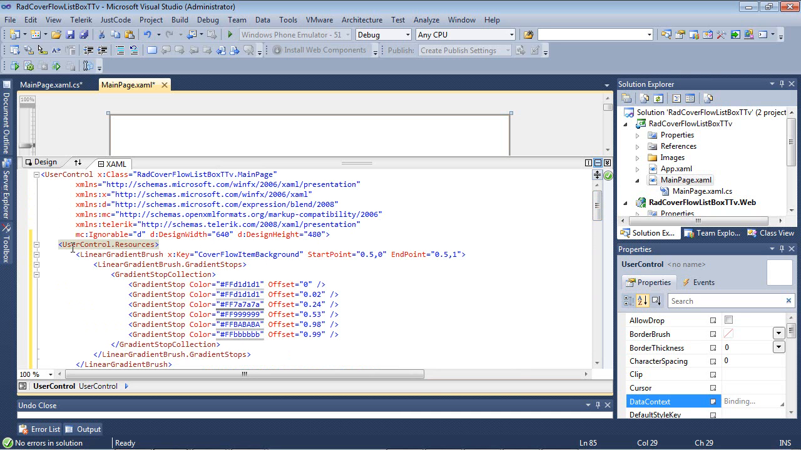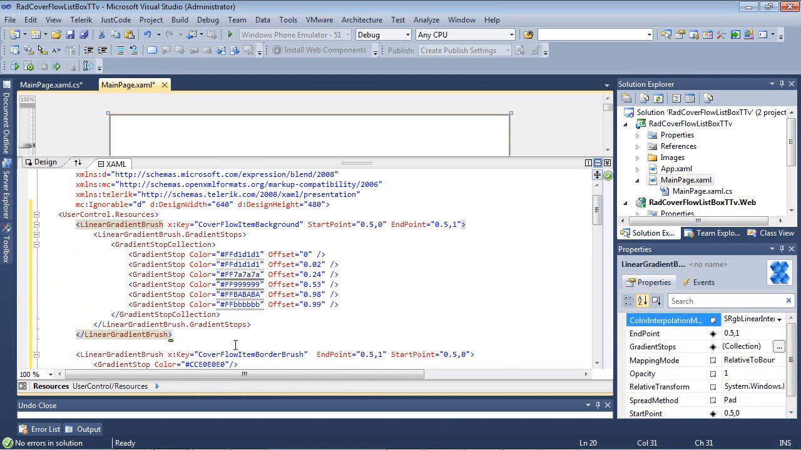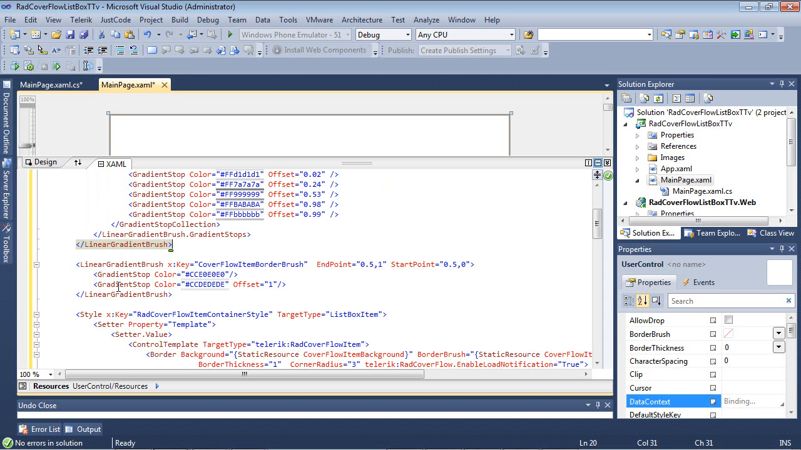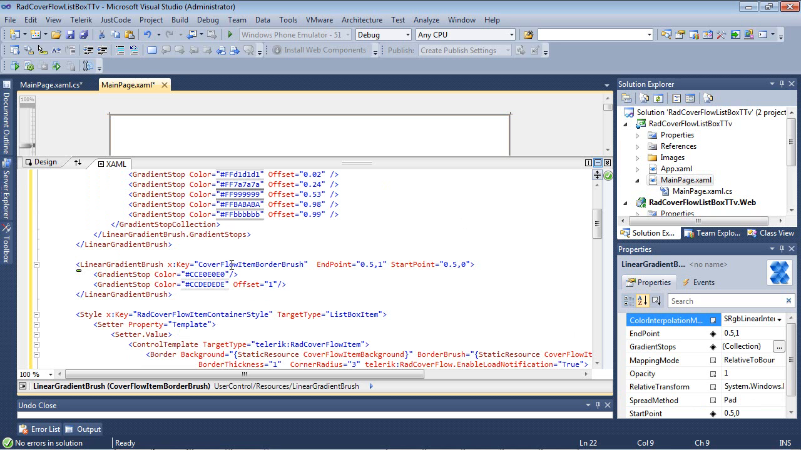So to begin with, we have our UserControl.Resources, and then I'm setting a couple of styles here. So our cover flow item background, I'm using a linear gradient brush, and I'm just changing the styling here. If I scroll down just a tad, you'll see I have another linear gradient brush that the key is set to cover flow item border brush.